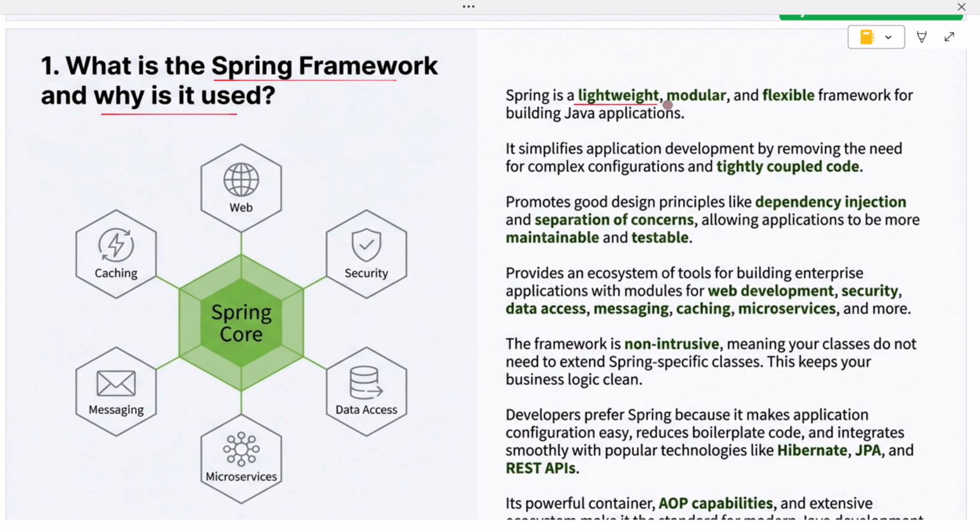Spring is a lightweight, modular and flexible framework for building Java applications. It simplifies application development by removing the need for complex configurations and tightly coupled code. Spring promotes good design principles like dependency injection and separation of concerns, allowing applications to be more maintainable and testable. Spring is widely used because it provides an ecosystem of tools for building enterprise applications.